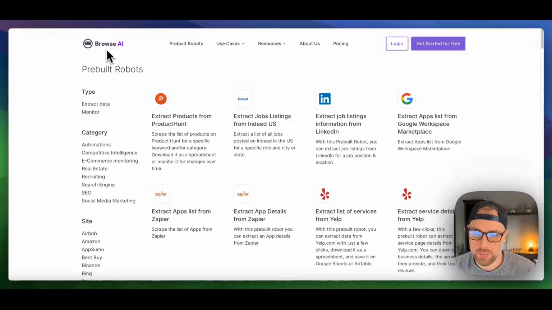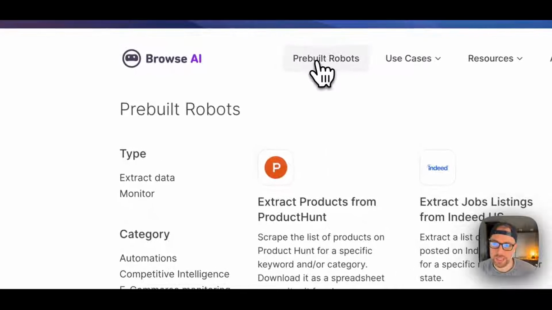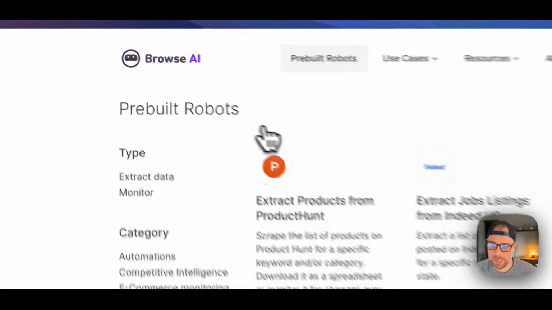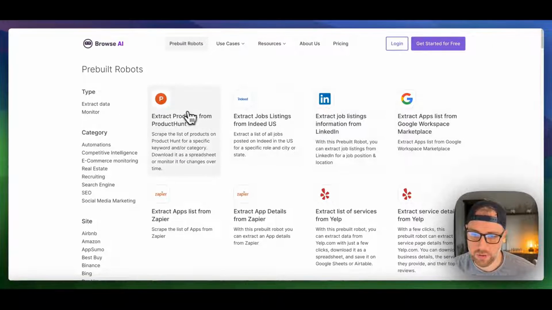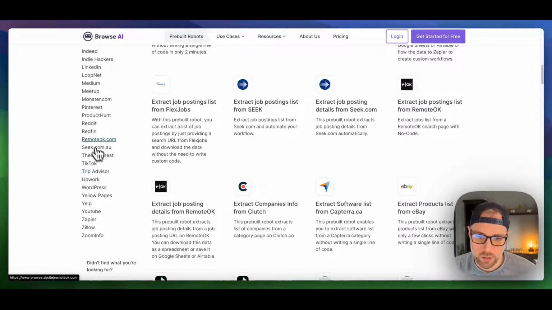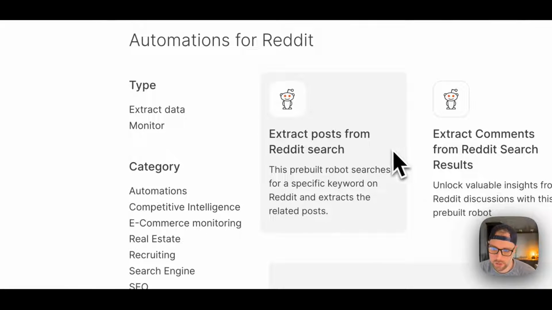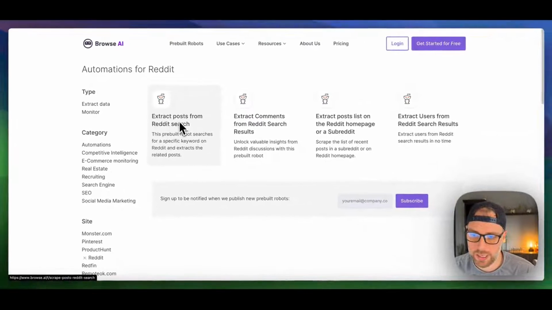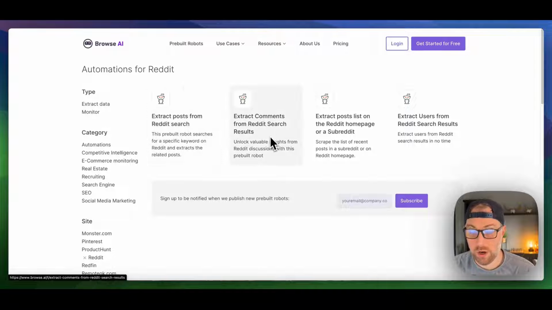Once you log into Browse AI, you can set up an account for free and you actually get free credits with an account, so you can do this on their free tier. But we're going to head over to the section called pre-built robots. When we land here, we'll see once again that they have a ton of different pre-built bots. If we scroll down on the left here in alphabetical order, we can find Reddit. Now they have a few different options here for Reddit. We can extract posts from a Reddit search, extract comments from a Reddit search, which is really nice, extract post lists from a Reddit homepage or subreddit, and extract users from Reddit search results.